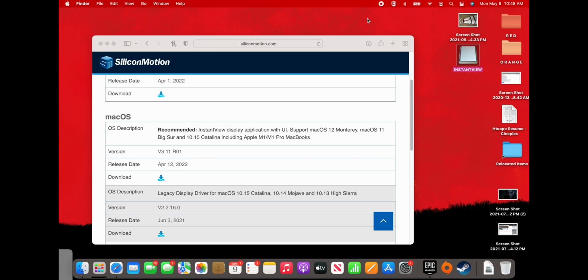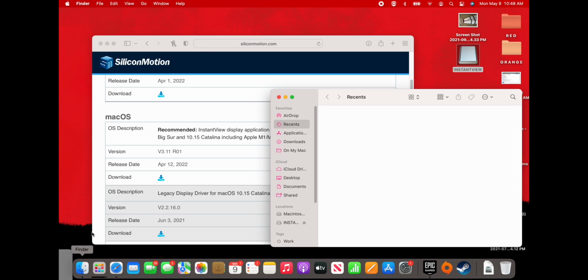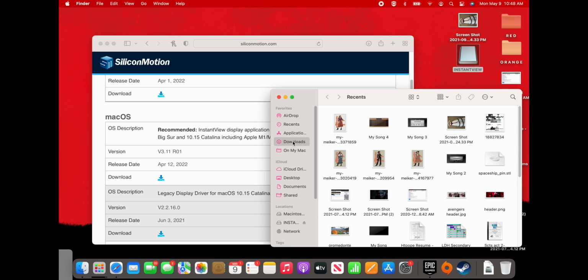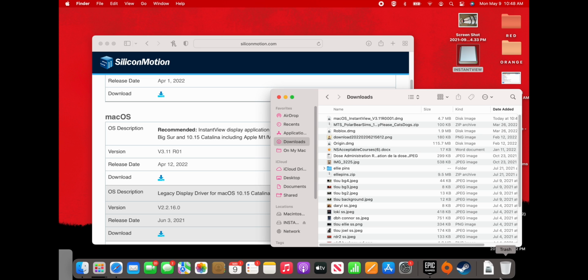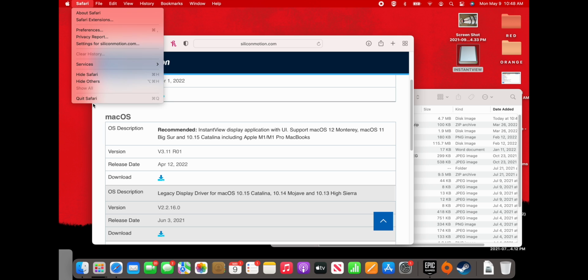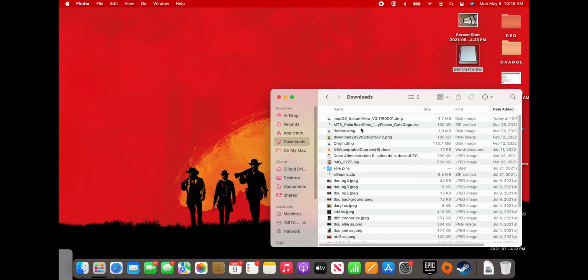Okay, so that's been downloaded, and for those that aren't familiar with downloads on your computer, they will go into your downloads folder. So they may be in your Finder under where it says downloads here, and there's mine right there, or it may even be just down here on your dock, which may be easier. But here it is, macOS Instant View. So we don't need Safari or Chrome or whatever it is that you have running. That's gonna close. We're gonna double click our macOS Instant View.